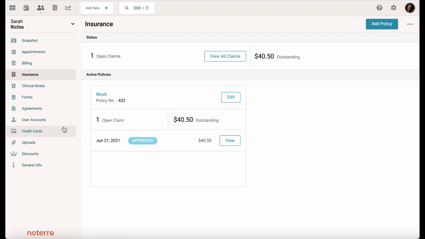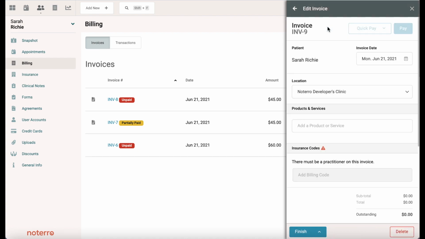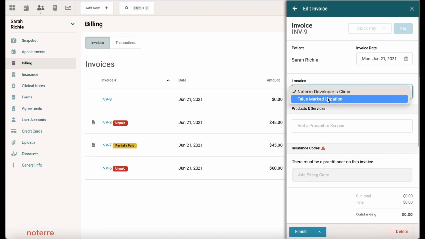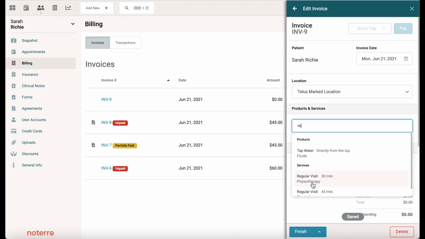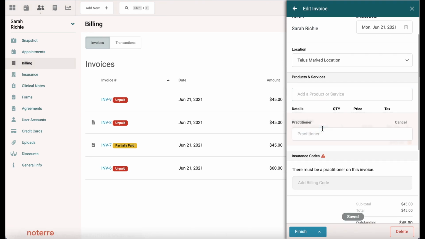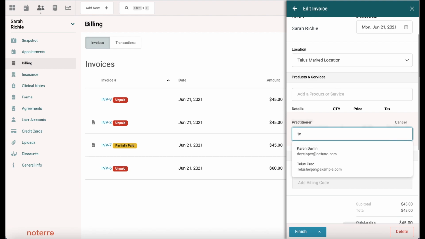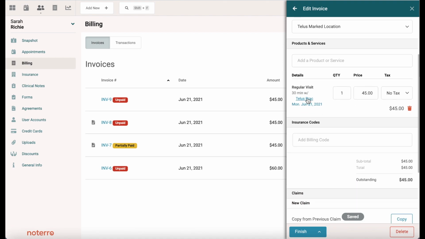So the very first thing I need to do is create an invoice. So I'll go to the billing section, and normally you'd probably do this through the calendar. So I'll add an invoice, and we'll select the location, our TELUS location. We'll select a product, and it's just a regular physiotherapy visit. And I'll put the practitioner. Again, you normally would do this through the calendar, so you wouldn't have to do these steps. So it's a regular physiotherapy visit with the practitioner.